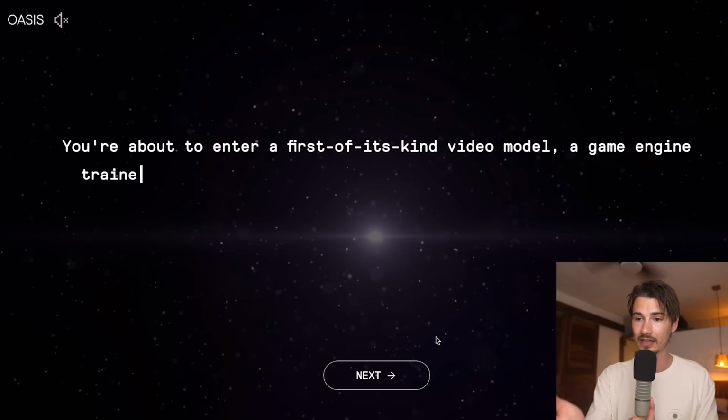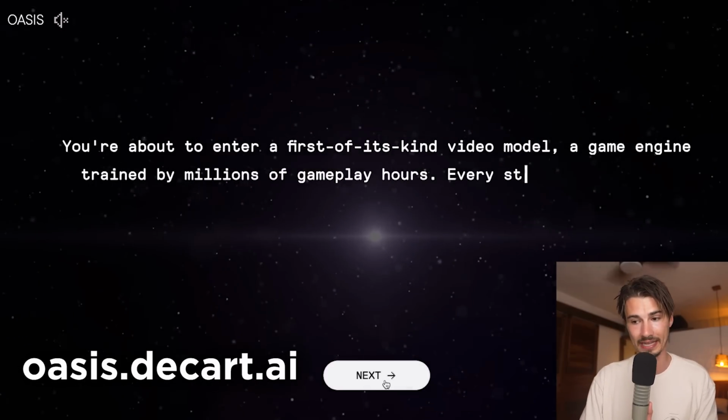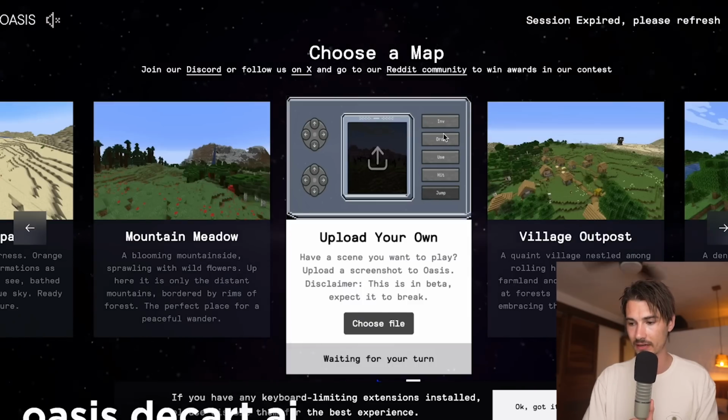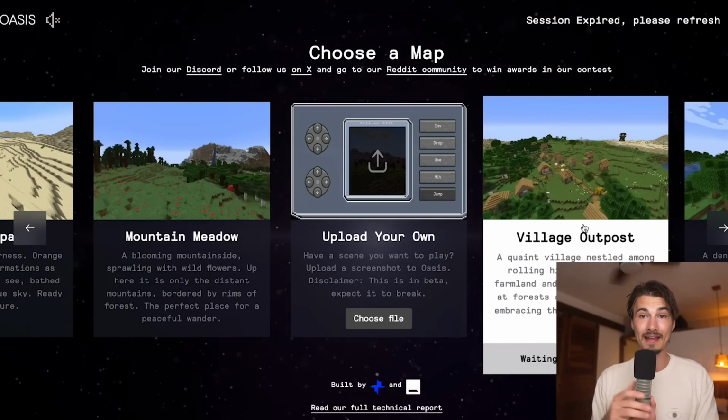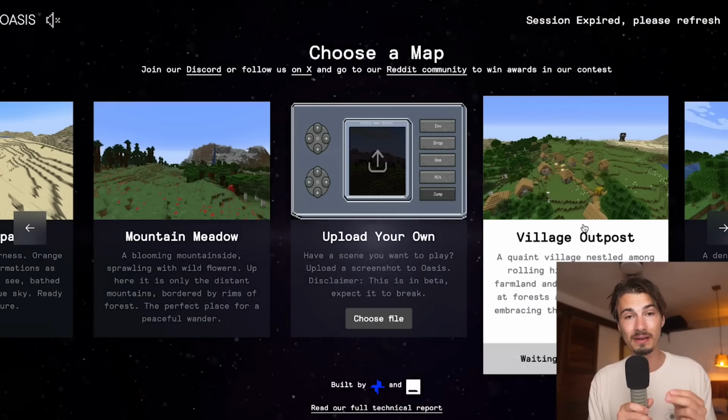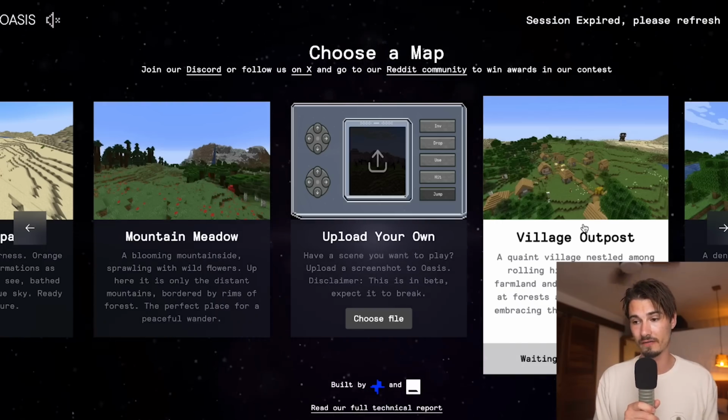And you can try this for yourself in the browser without even logging in under oasis.dcard.ai. You get some details on it here, but we can just pick one of these presets and hop right into a game. And this is the very first publicly available, fully generative game engine. Now, I'll admit that this is probably more exciting from the technical point of view rather than the usage experience. As some people on Twitter pointed out, pretty much everything about this is terrible compared to normal Minecraft.